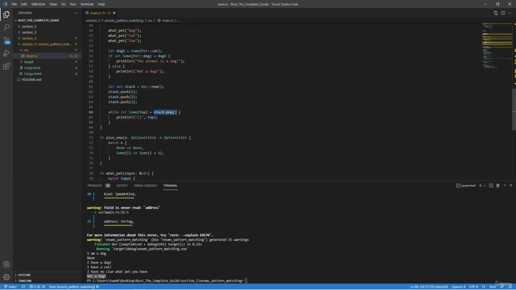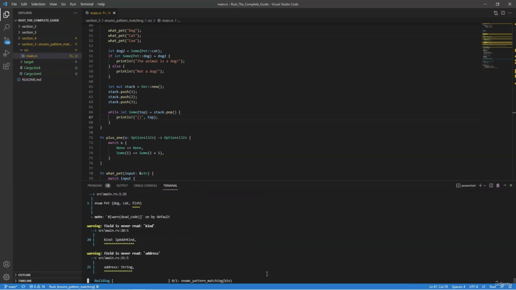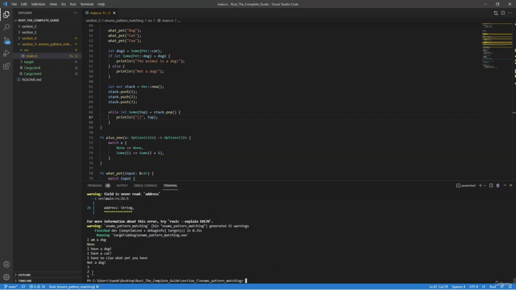pop the stack, and then while it is some number, which in this case it'll be some 1, some 2, some 3, so while it is some number, we want to print out that number that is being taken off the stack. And what do we get? We get 3, 2, 1. And that is because stacks are last in, first out.